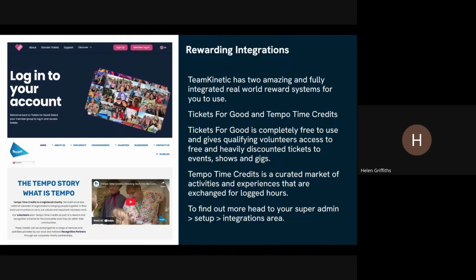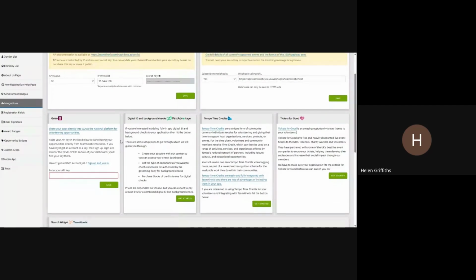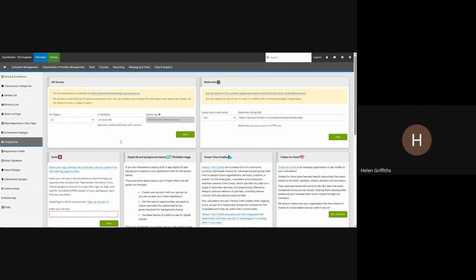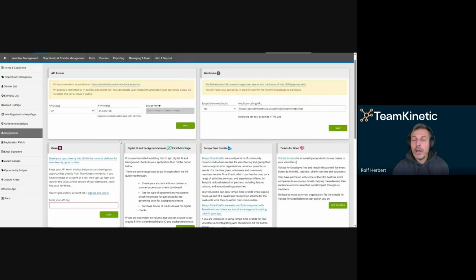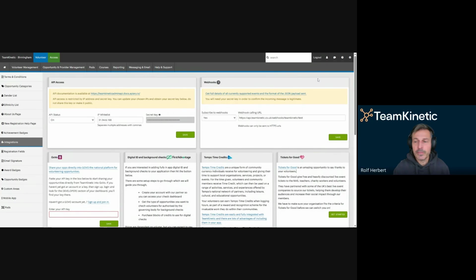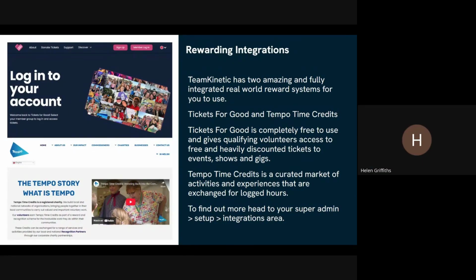Now I've gone to Super Admin, Setup. Yep. I've got terms and conditions all the way down to integrations. I can see API access, webhooks, widgets, digital ID and background, Tempo time credits, and DALT. Okay, I'll check later on for you. Cool. Maybe you're already marked to have it. But great, if you hang around later, I'll check. Yeah, lovely. Thank you.